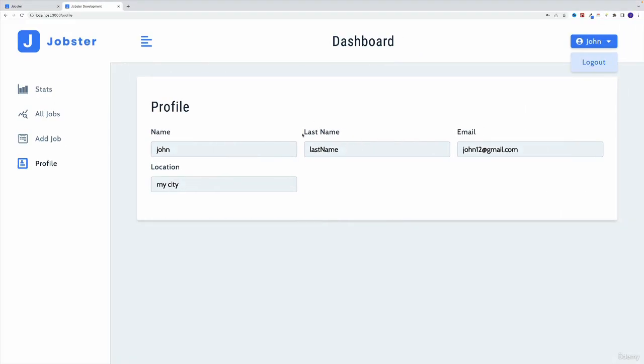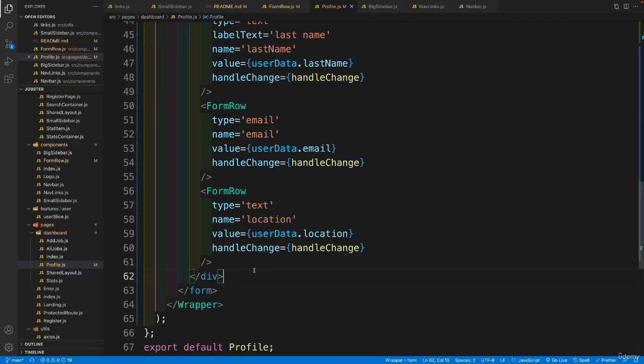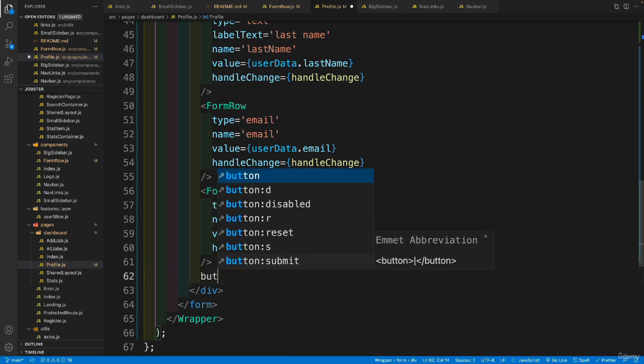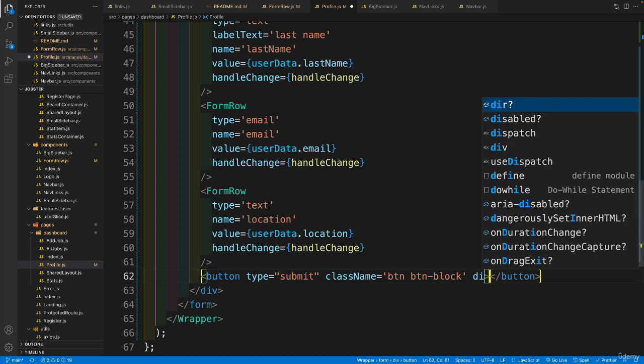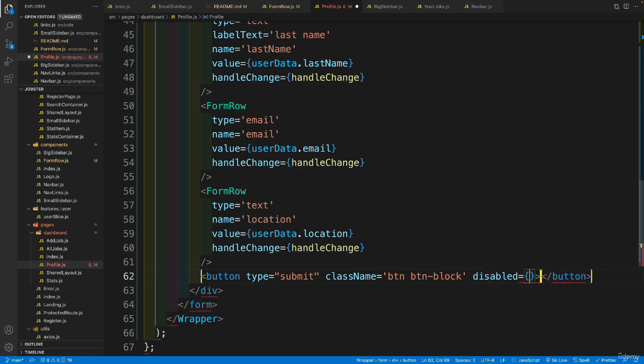And last thing we want to add here, still within the div. So please don't place it outside. It still needs to be in the form center. We want to set up that button. We want to go here, button submit. And we're going to set up some classes here as well. So class name and then btn block. And also let's disable the button while we're loading. So disabled equals to is loading. So if it's true, then the button is disabled. If we're done with the request, and of course we can use the button again.